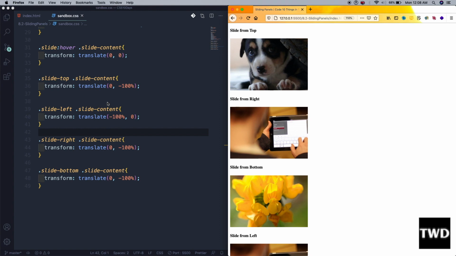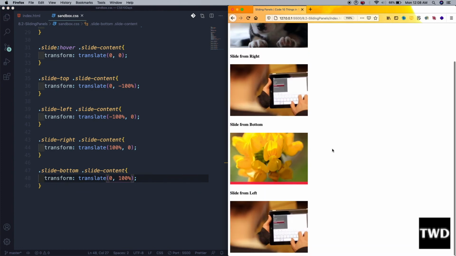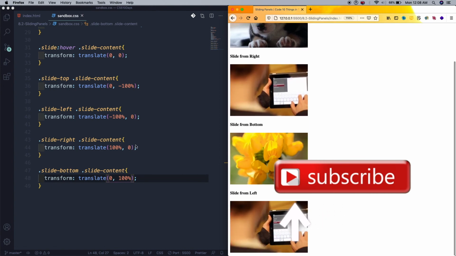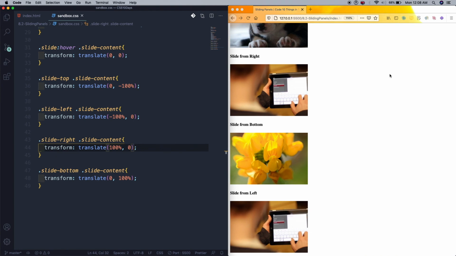Slide right, slide right. Let me put the slide right 100%, 0, sliding from the right. Now sliding bottom is 0, 100%, bottom. So all of them are working. So this completes our day 8.